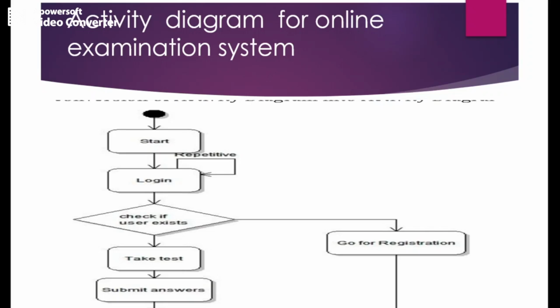So whatever test it might be, like objective, you have to answer it properly within the given time period. Okay. And then the main thing is you have to answer all the questions. Then only you can click submit answers. So the submit button will be there. Then only you can click the submit button.